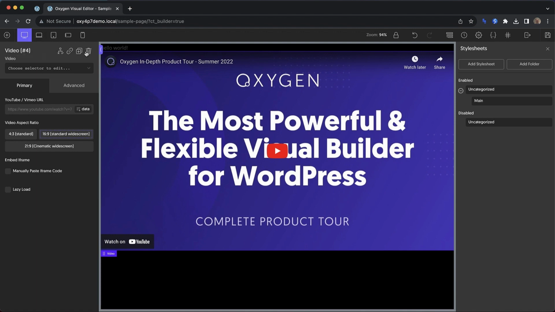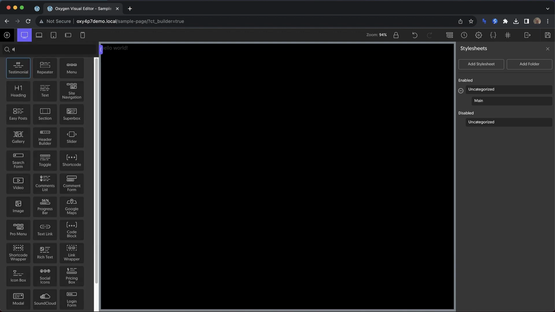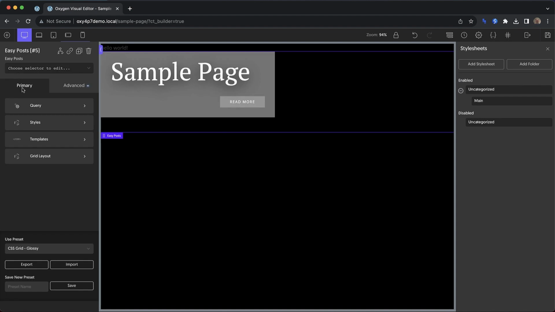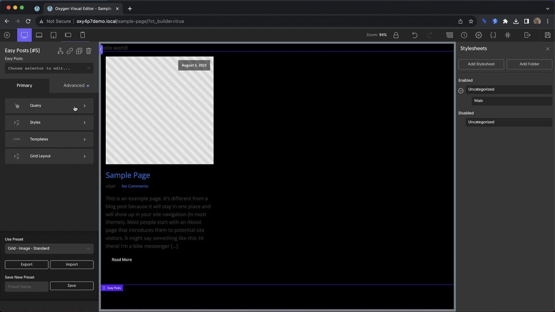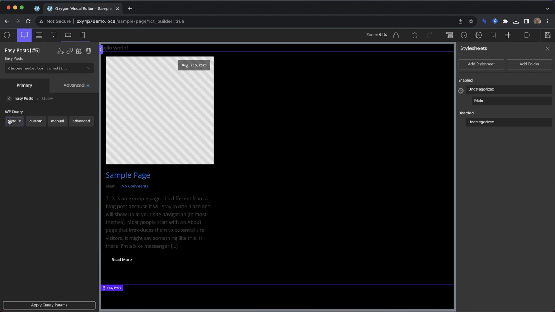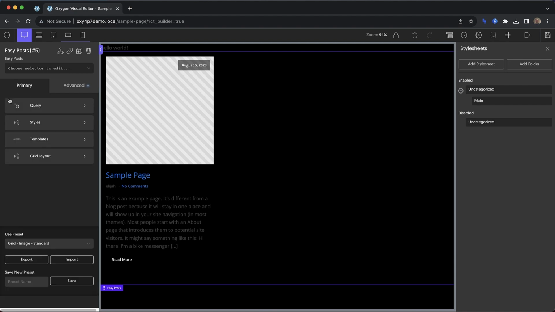We also fixed an issue with Easy Posts presets. So let's drop in an Easy Posts here. Now the issue was that a lot of our new presets had a query set to something other than default, which means if you use this on an archive, you wouldn't see the posts you would expect. Well, now they all start at the default query, which is more optimal. This means they're going to pull the query from whatever you're viewing instead of overriding it by default.